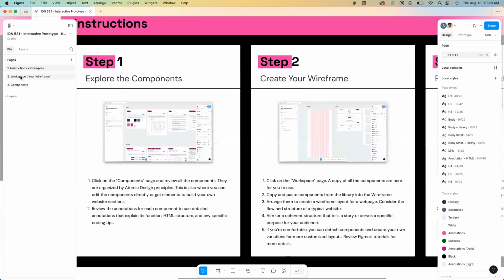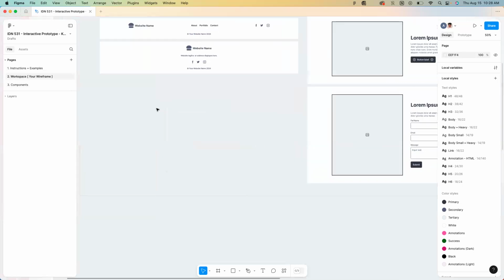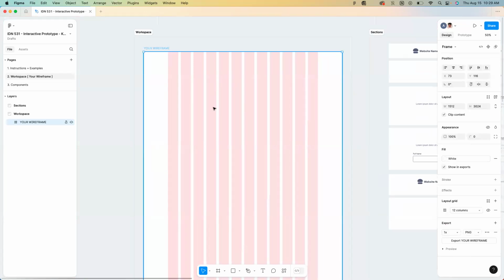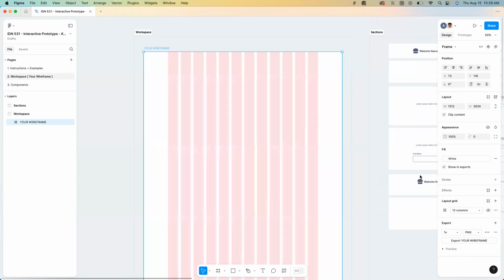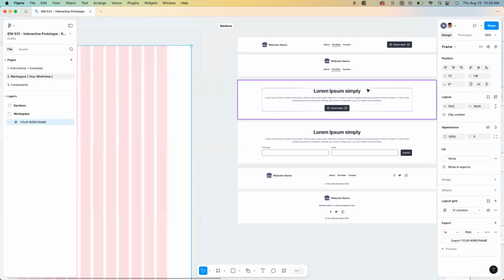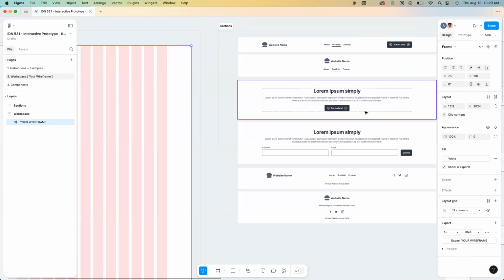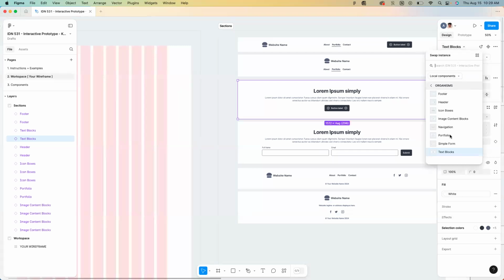So let's take a look at the workspace. So on this workspace here, you will get a wireframe with a grid system set up here for you. You can toggle that on and off on the layout grid here. For your convenience, I've included the sections that were on the components page here. So these are directly linked. So you'll see on the right-hand side, you'll see the component name, and you can swap it out for something else if you want to.